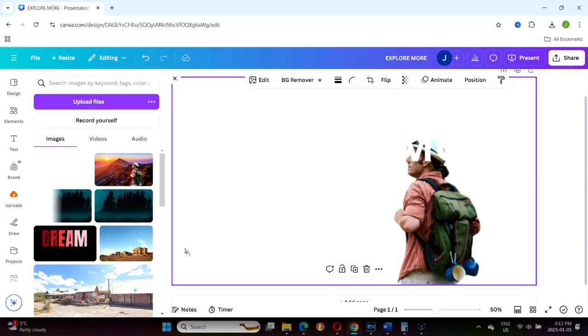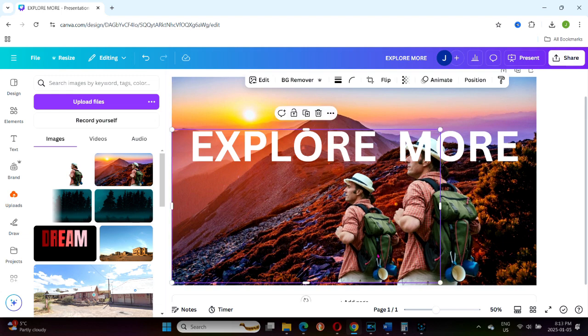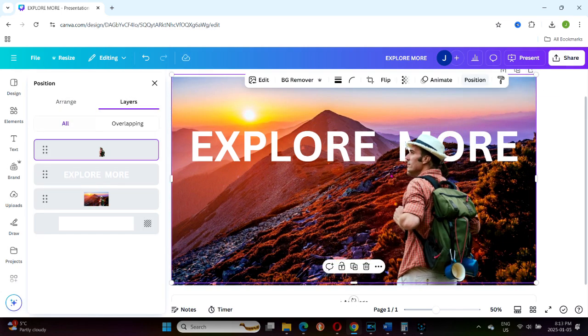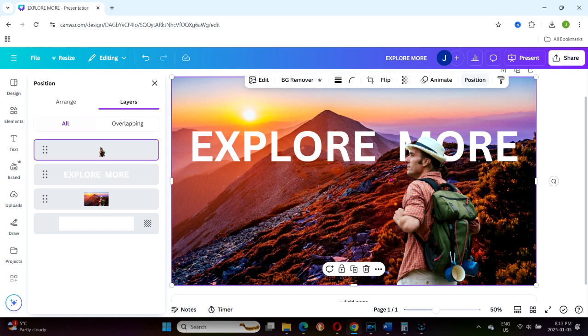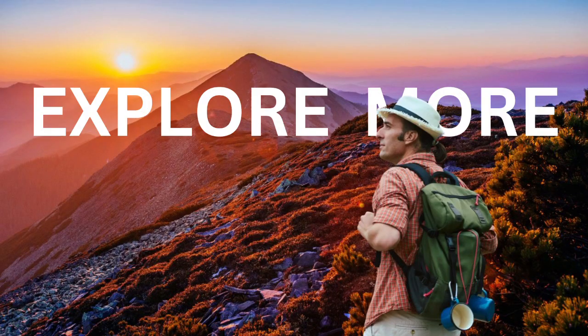Next, bring your newly uploaded transparent background image back into the workspace. Align it perfectly over the original photo so it matches seamlessly. This creates a layered effect where your text appears beautifully integrated between the original image and the transparent overlay. The result is a clean, professional design that really looks great.